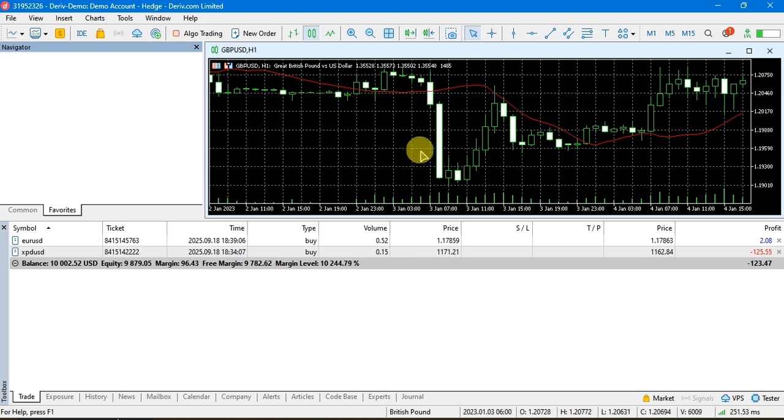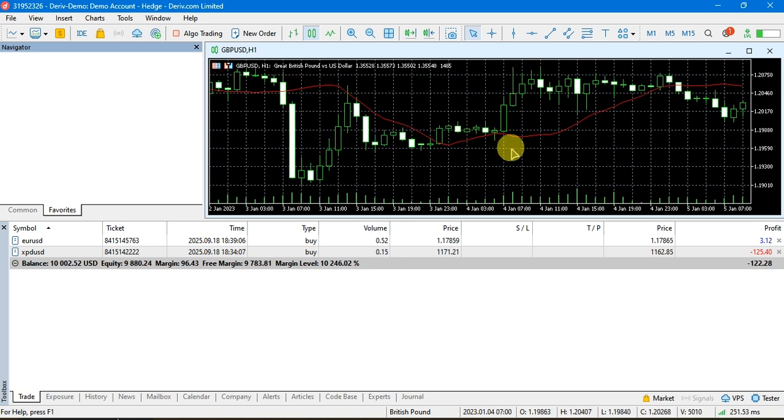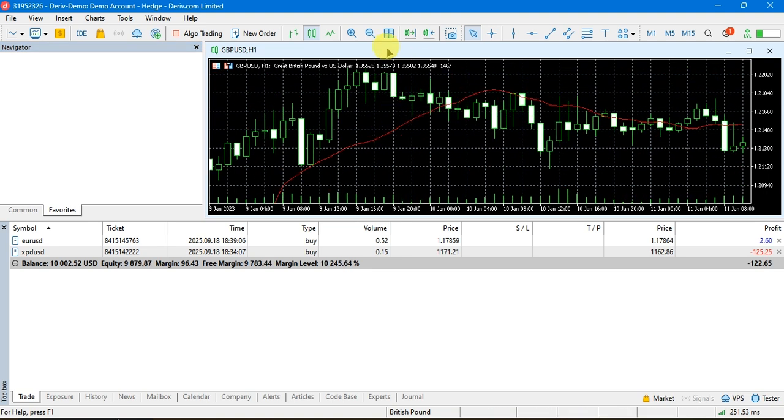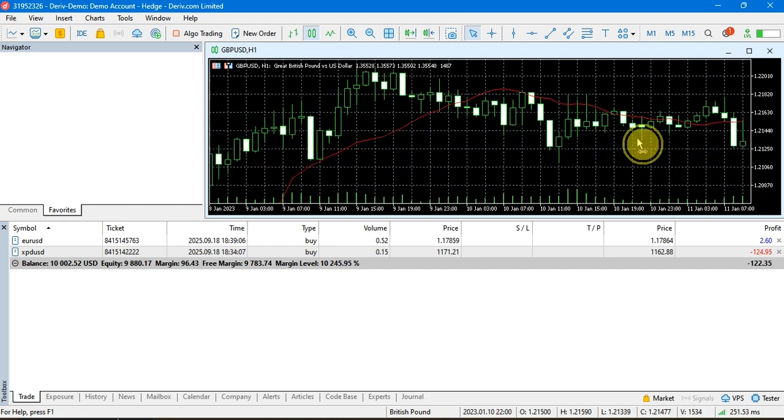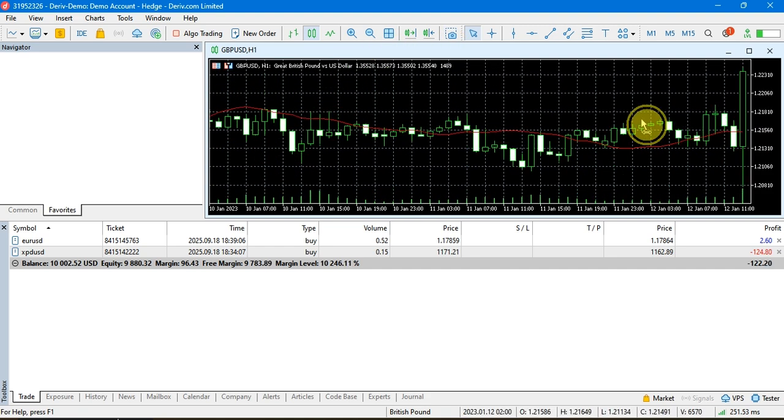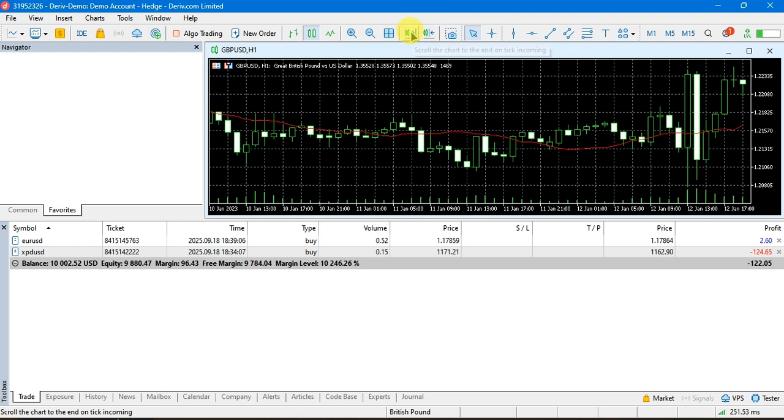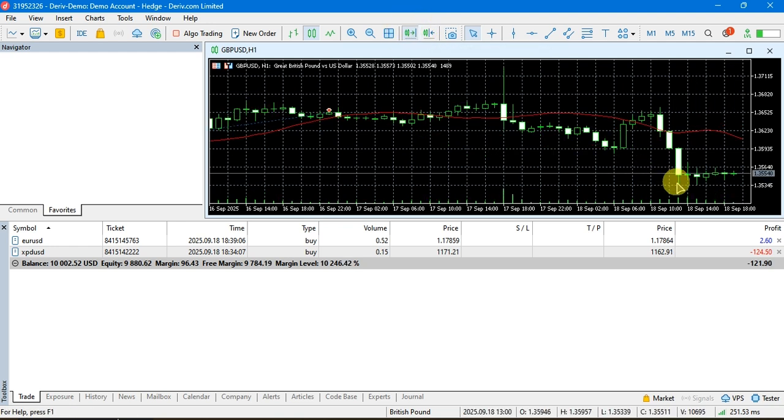Now let us come to the chart. This is a chart that is already set here. So if I want to fast forward to where the market is moving, I just tap here. You see, I have already reached the end of it.